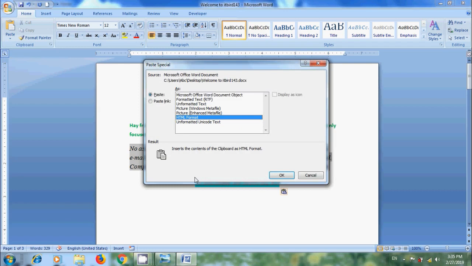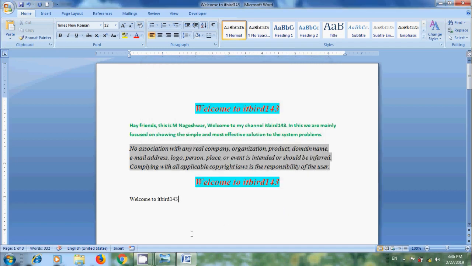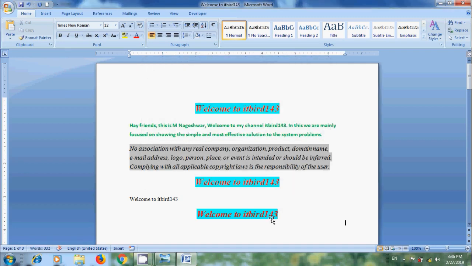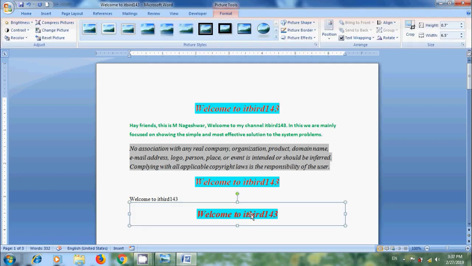Then it will open the paste special dialog box. From the options please select unformatted text and click on OK. Then it will paste the data without formattings, and we can also paste the text as a Windows metafile picture. For that, come to paste special. In this, please select the picture Windows metafile option and click on OK. Now if we try to edit the text, we can't do that since it has image properties.